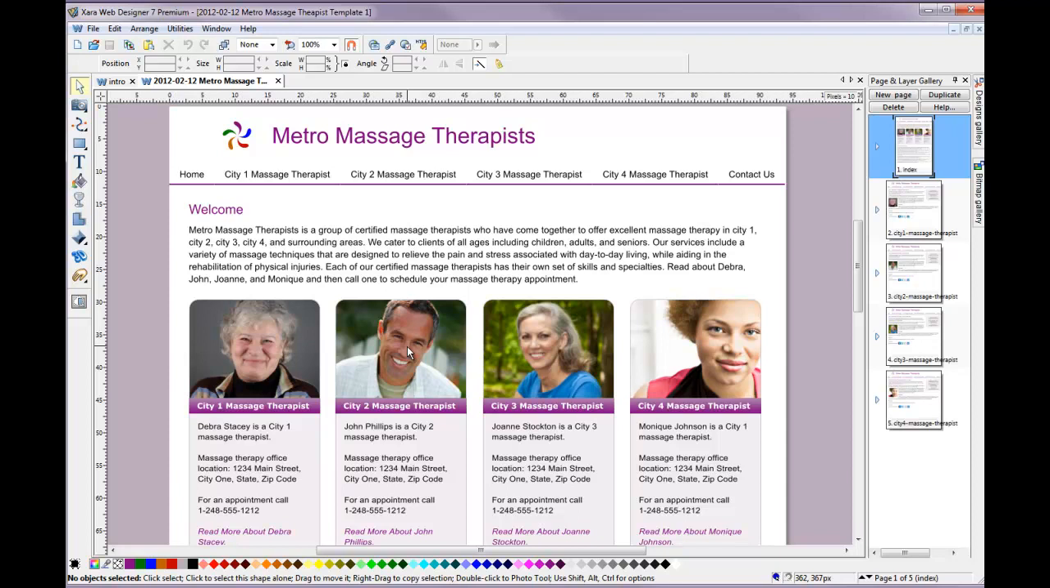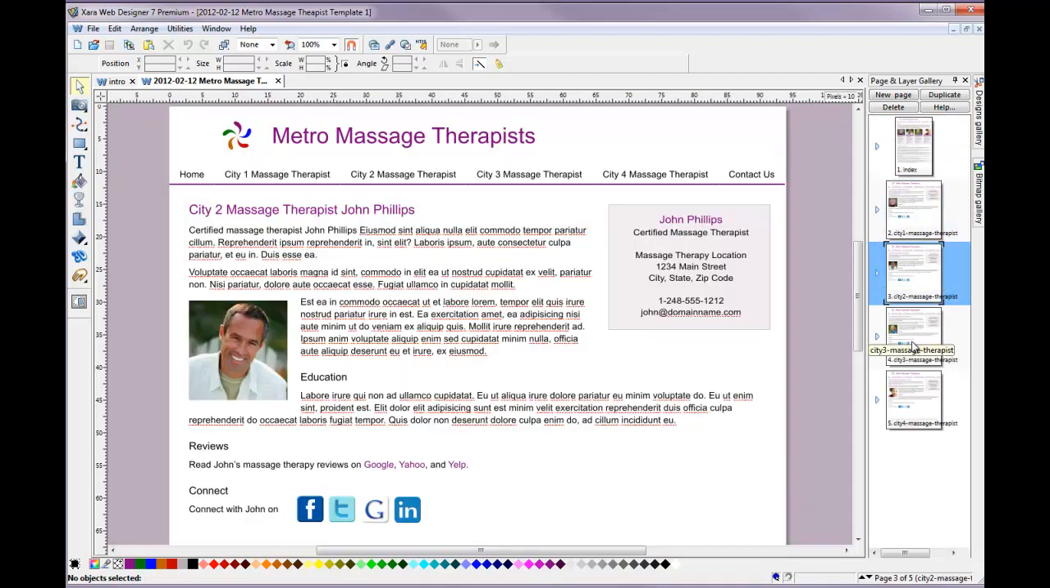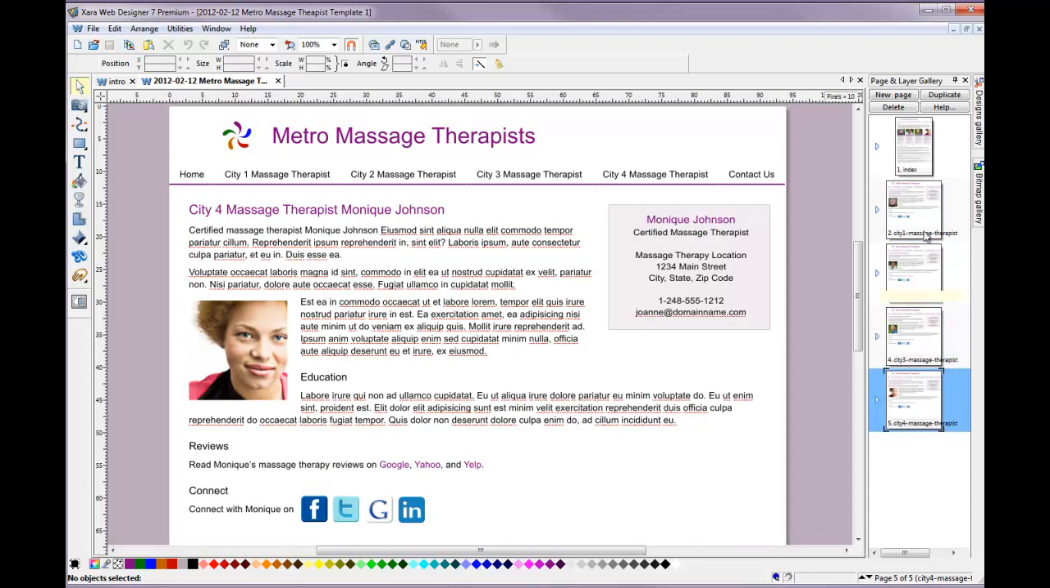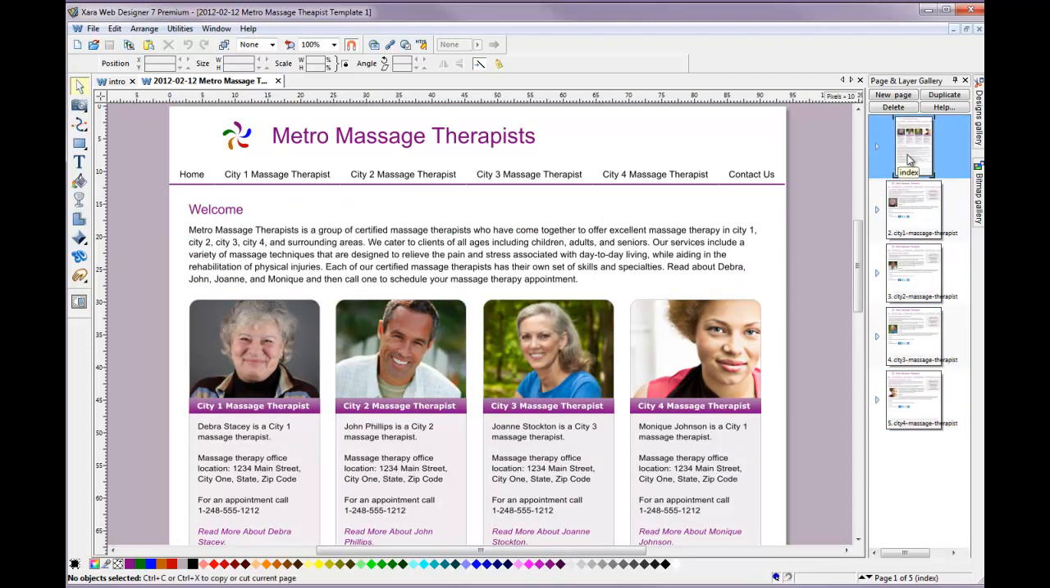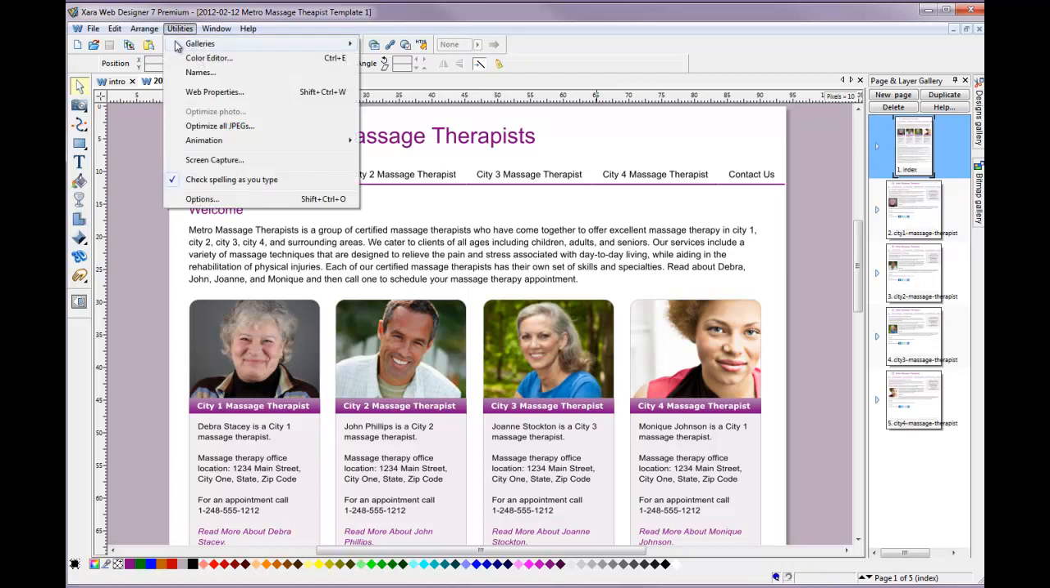This template is optimized for 4 cities and 4 massage therapist names. Now I want you to notice a few things. Notice the right-hand side here where there's the page and layer gallery. This way you can navigate from page to page to view the content of the pages. This is a 5-page website. If you do not see it in your version, go up to Utilities, Galleries, and select Page and Layer Gallery.